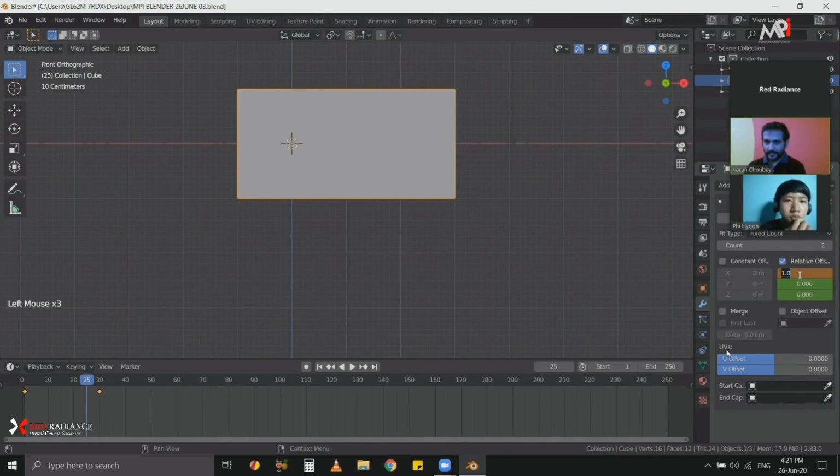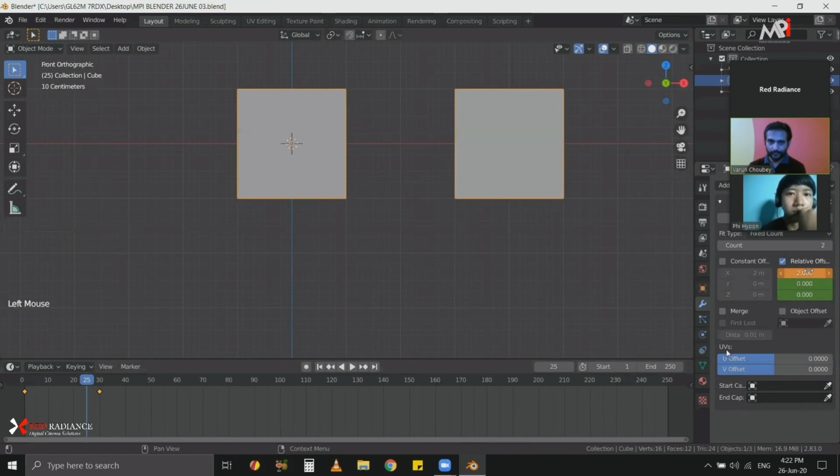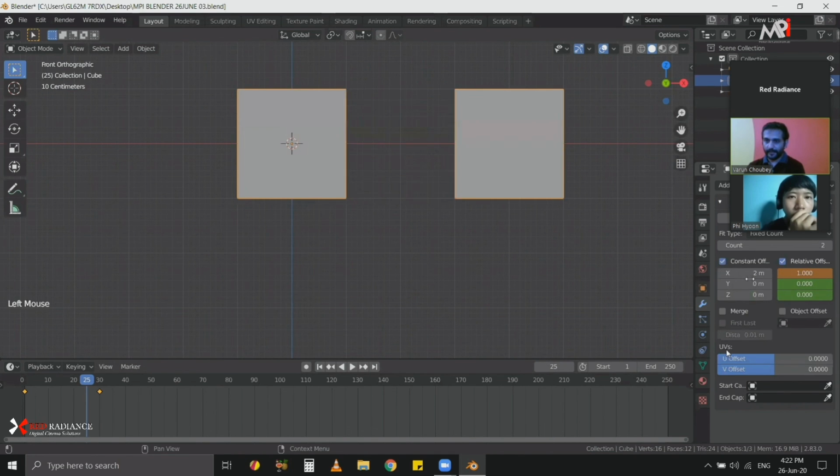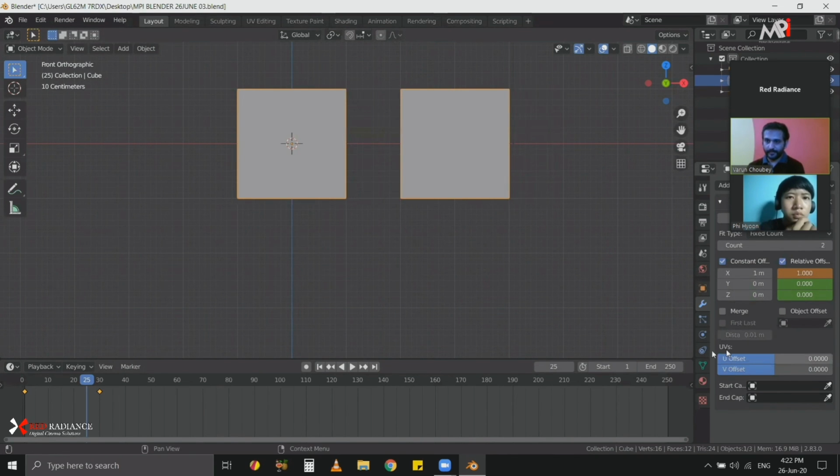But what relative does is, for the value 1, it moves it according to the length of the object. So if I say 2, it will move 2 and 2, 4 meters apart. So if I want to move something 1 meter apart and I don't know the dimension, then what I'll do is, I will say relative offset by 1 and then constant by 1. So it is 1 meter apart.